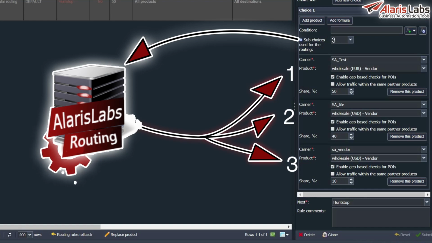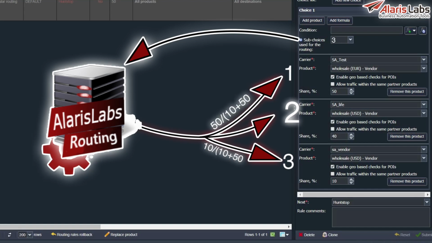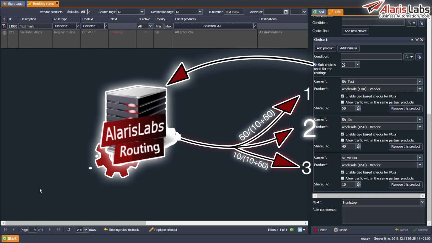Suppose 3 vendors are configured, and the parameter sub-choices used for routing is set to 3, with respective share % values of 50%, 40%, and 10%. Suppose the second vendor is selected for routing. Then the probability of selection of the remaining 2 will be calculated as 50 divided by the sum of 10 and 50, and 10 divided by the sum of 10 and 50 respectively.